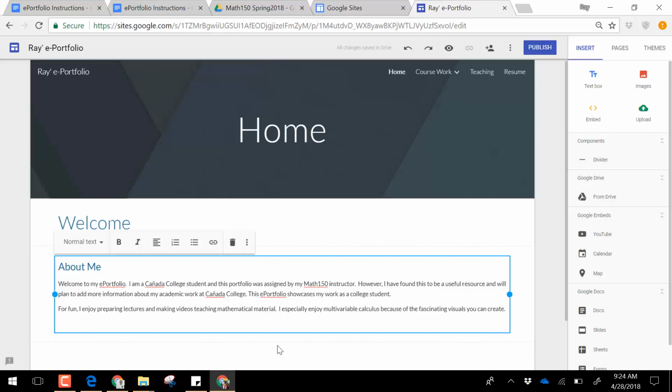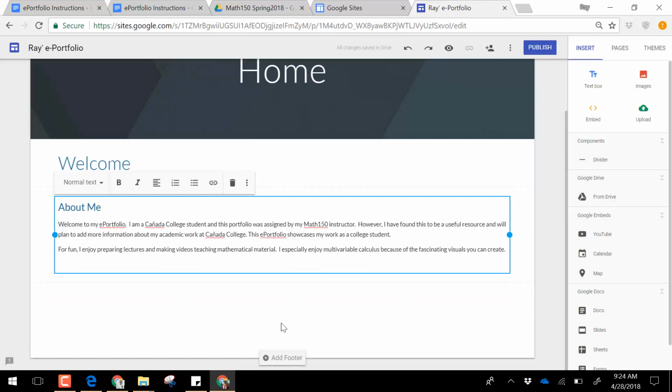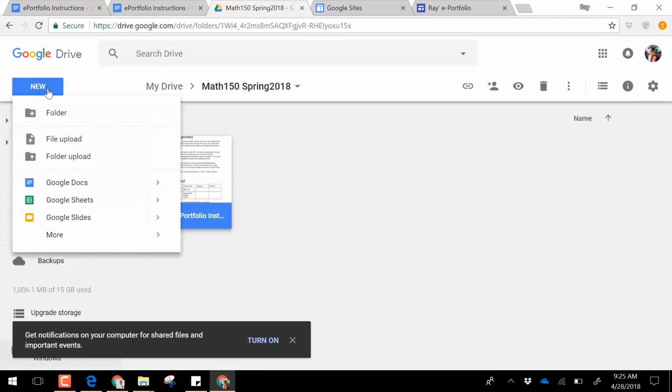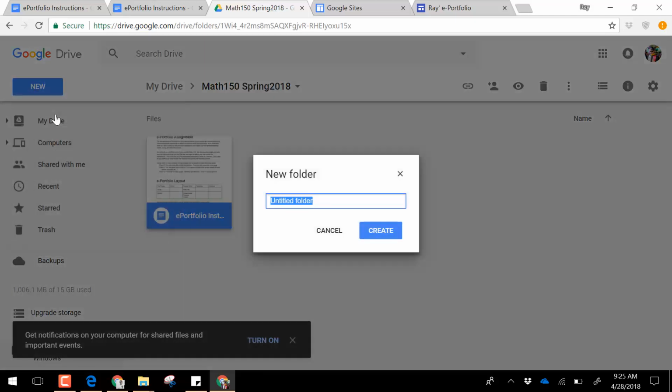Next, we're going to insert a picture. To do this, we want to make sure that we start collecting all our information that will go into the ePortfolio in your Google Drive. So I'm going to go to my Google Drive, and I want to try to keep things organized. So I'm going to create a folder in my Google Drive called ePortfolio.